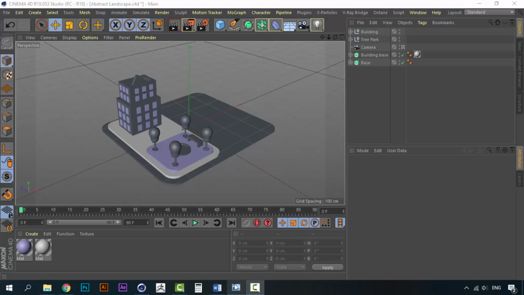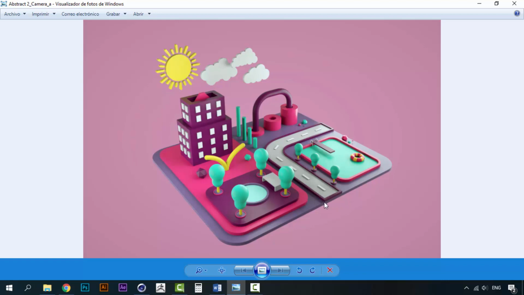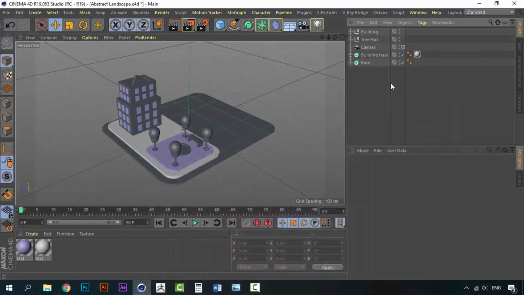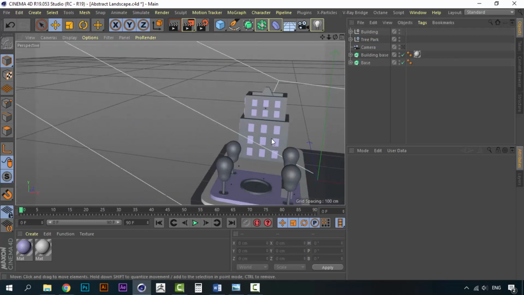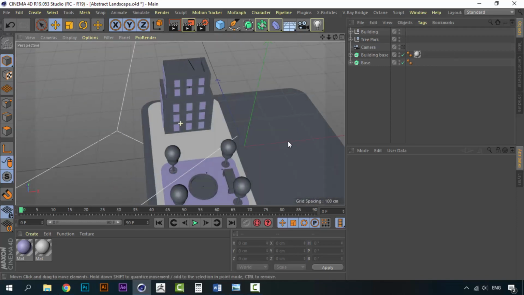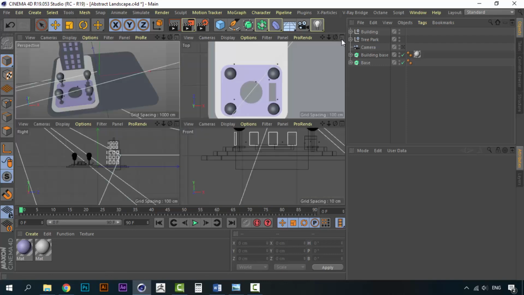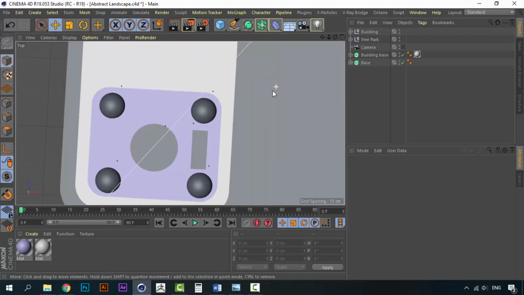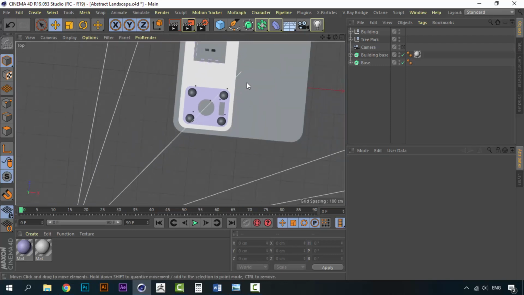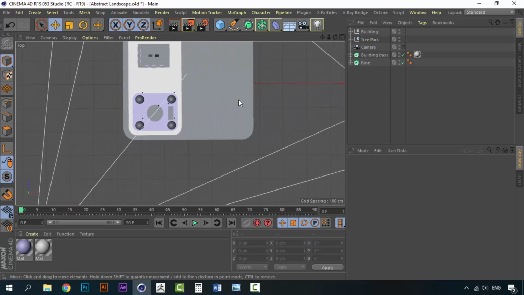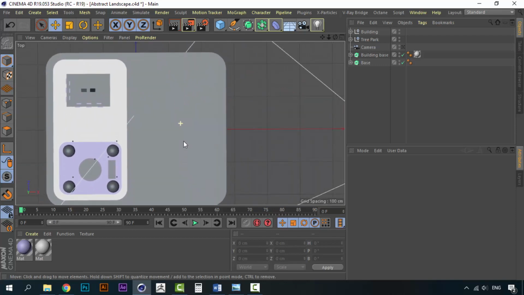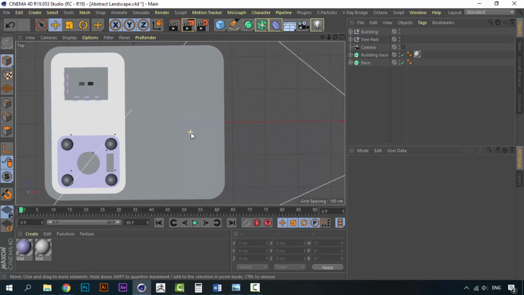Now it's time to create this little road that we see here, which is very basic. All we need to do is to create some splines. So let's go to our top view and let's fix this a little bit, this view.